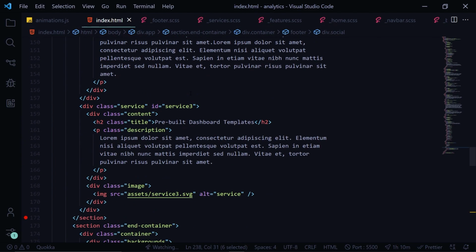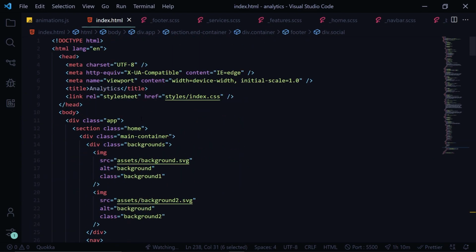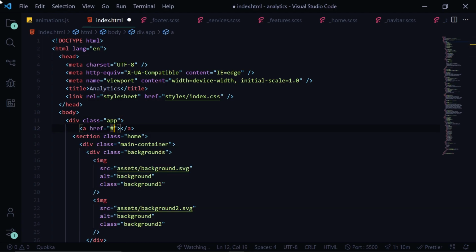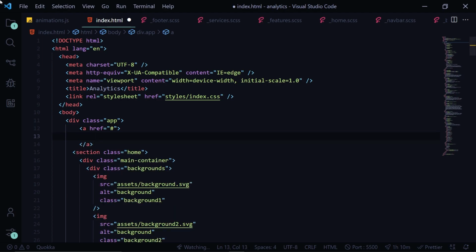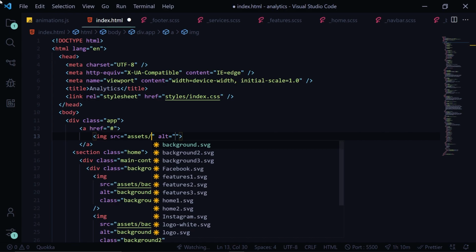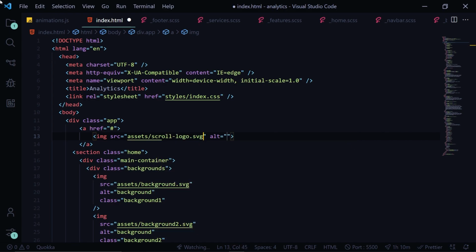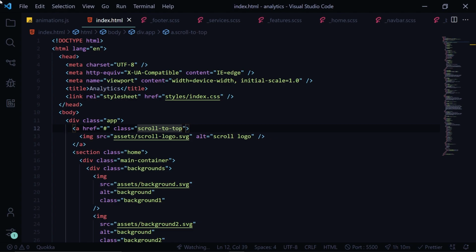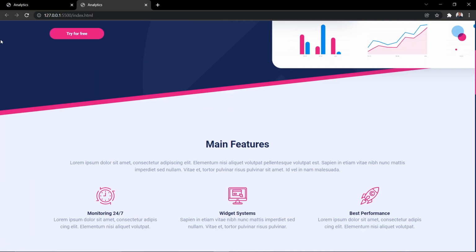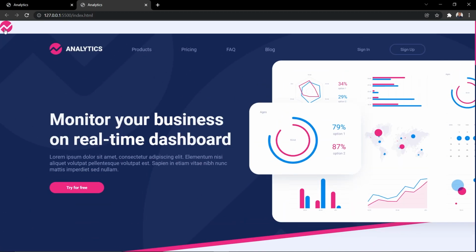Head over to index.html and at the top, inside the app, we will first have an a tag. This would be hash, and inside that we will have an image that would be assets and scroll logo.svg. This would be scroll logo, and this would have a class name of scroll to top. That's it. Now it should be here at the top. Now we need to style this and have a position fix, so it would be here.